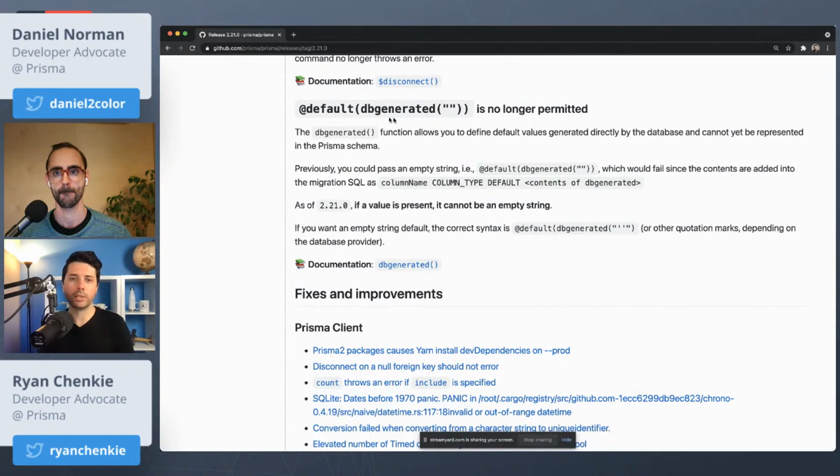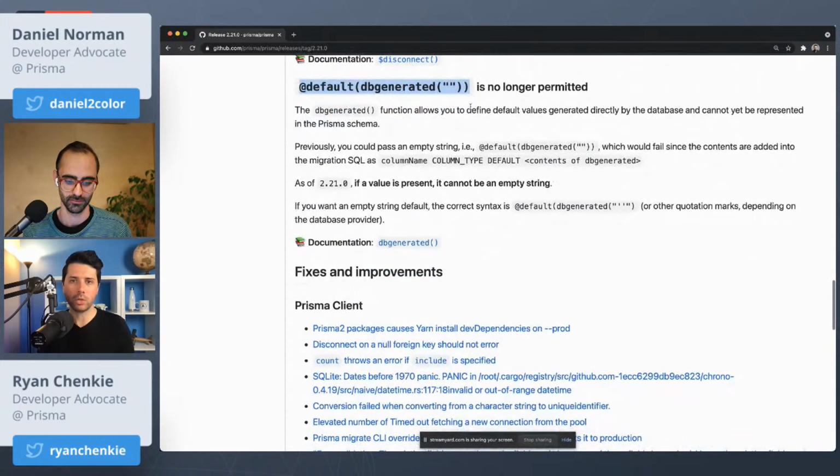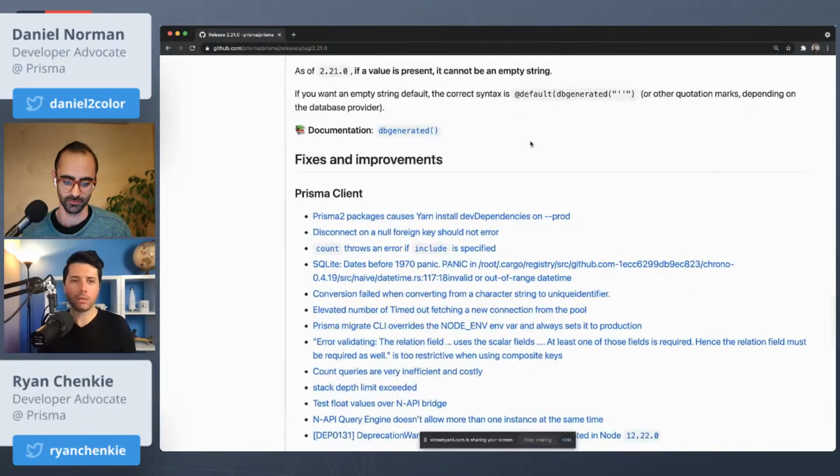Gotcha. Yep. So it is not that DB generated itself is no longer permitted. It's that the double quotes would be the issue there. So if you are using it in this fashion, do check out the breaking changes there and make sure that you adjust. Thank you, Daniel.